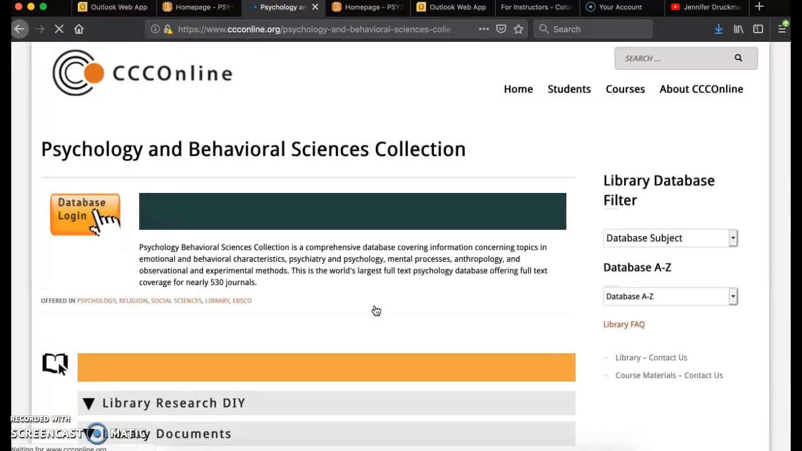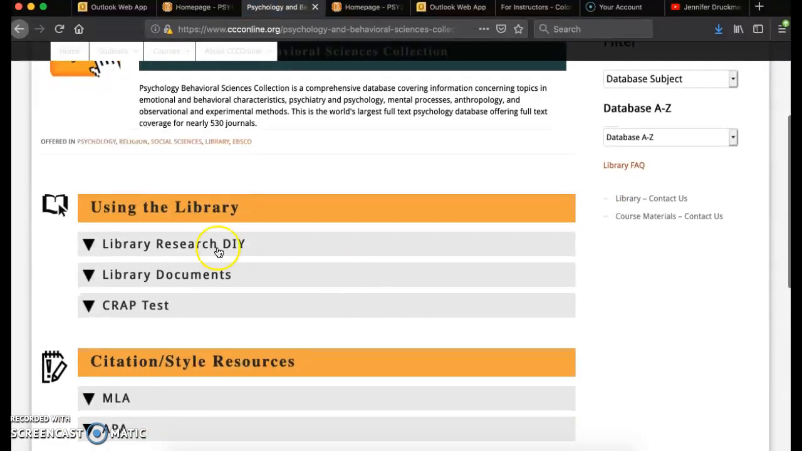Next, you can see helpful quick links to library research that will give you more information on how to use the library, what documents you'll find, and the CRAP test. The CRAP test tells you how to evaluate a website that you find on the internet and decide if it will be solid, academic, and acceptable to use for your essays or discussions in your courses. Please review the CRAP test so that you know which websites will be valuable to your class.